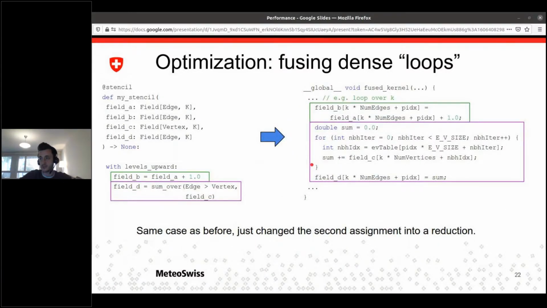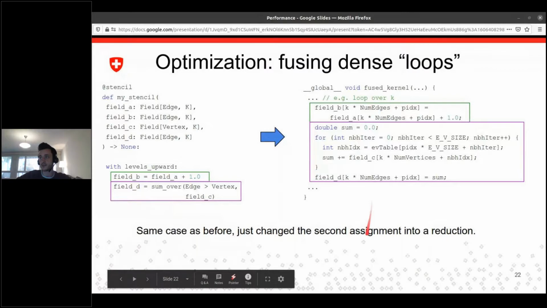This is exactly the same case as before, but the second statement is now a reduction, on the iteration space edge to vertex, which means that this statement must be executed over each edge, and then you loop through the vertices. But again, the dense iteration space is edges. So you can join it together with this simpler statement here, as you can see in the fused kernel.